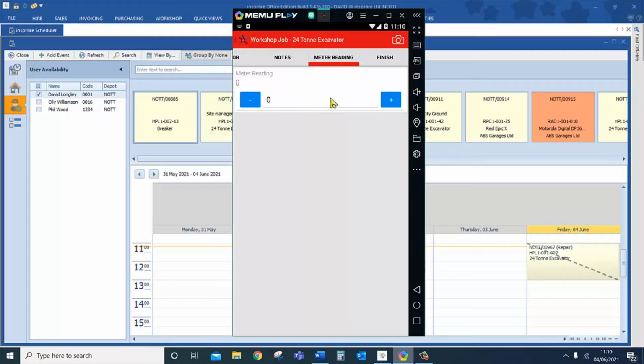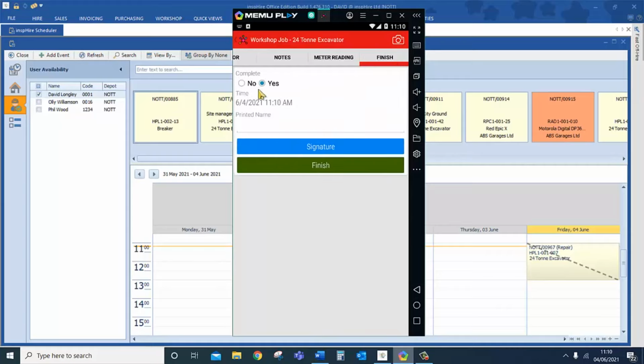We can capture meter readings as well, so maybe it's brand new, 50 on the clock. We can capture photographs at any point as well. And then we can say, was the job completed, yes or no, because it may be quite a big job, we need to come back tomorrow. So we could say no, and it would still stay within our jobs list.